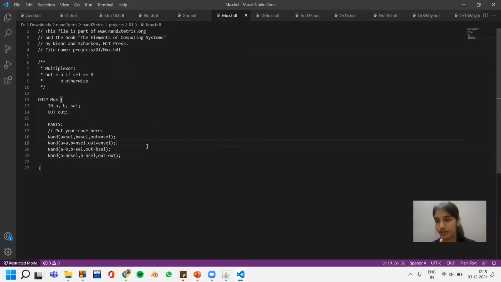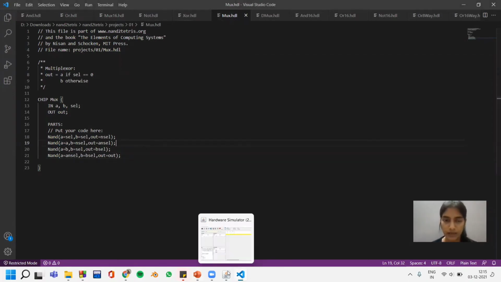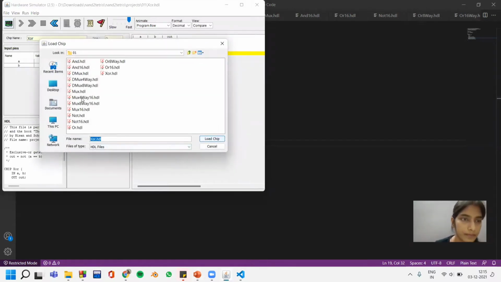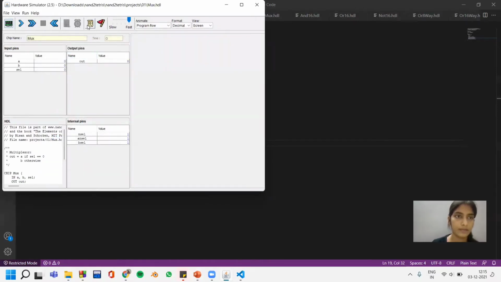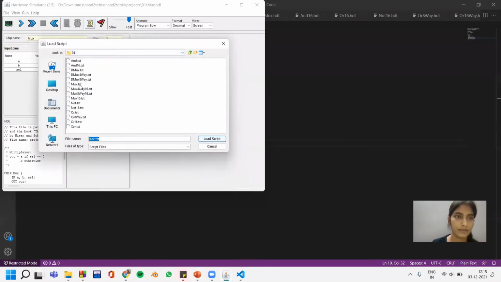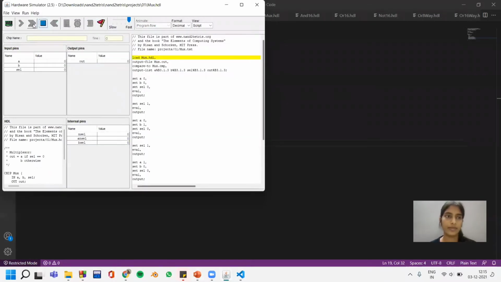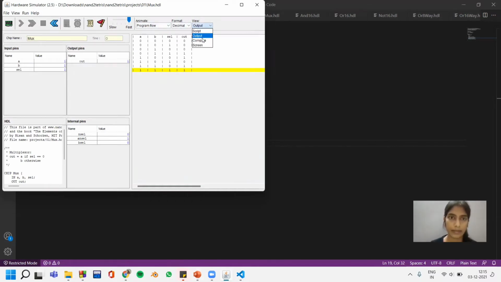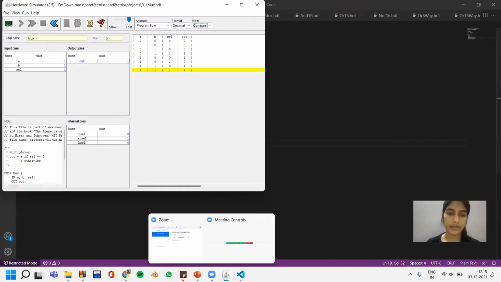Yeah, here we have code for multiplexer. Let's see if this works or not. Let's run the program. See the output file. Let's compare. So we can't see any difference, so the code we have written is correct.